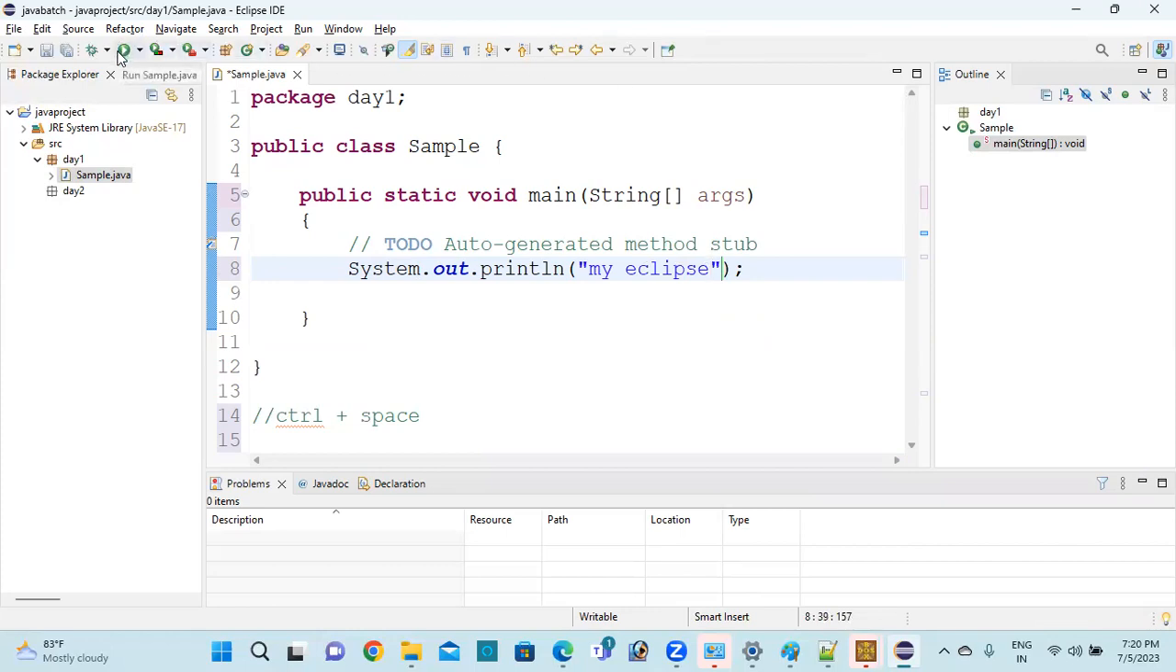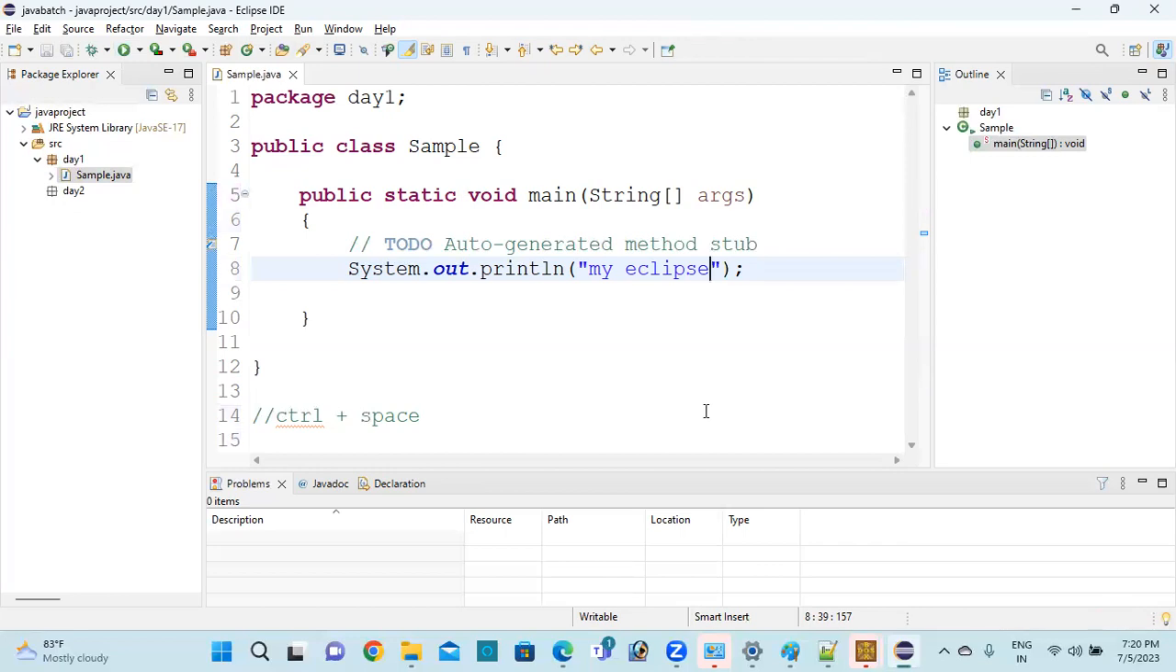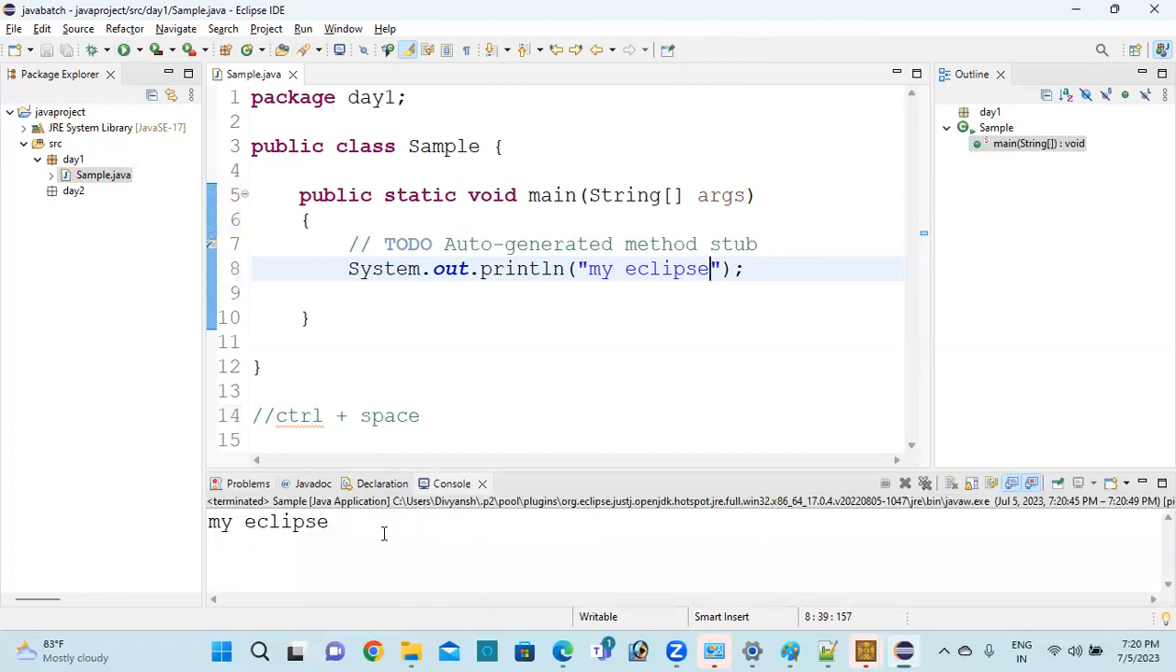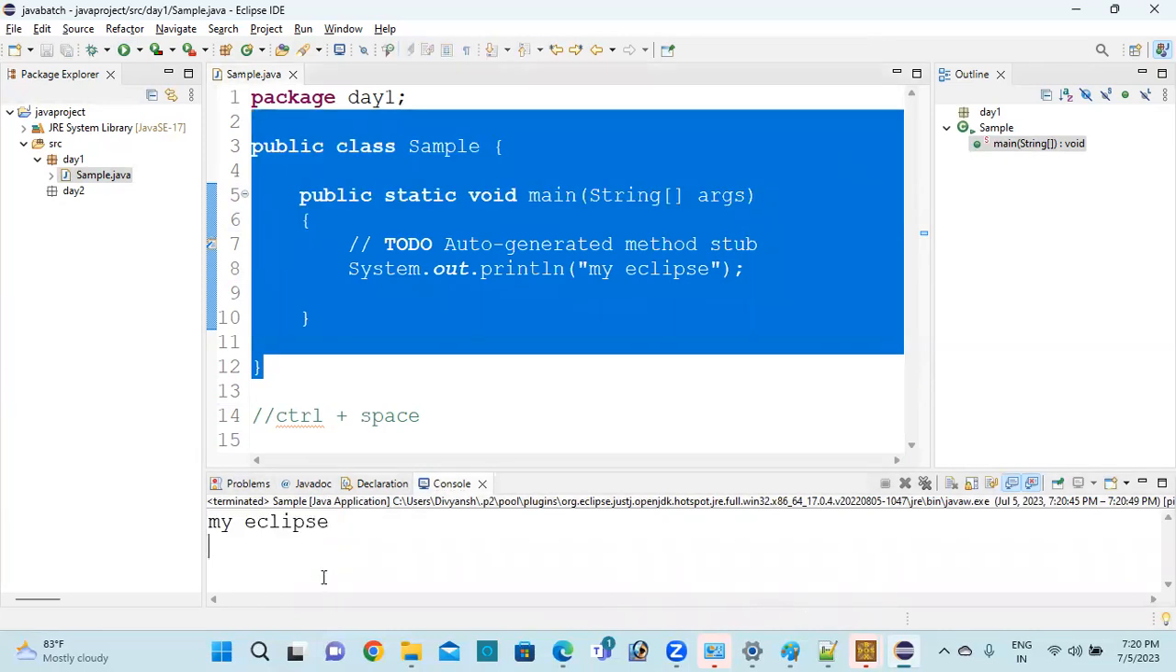Now I'm executing this code. Here execution is nothing but, like in the last class I told you, two steps: compilation and execution. If there are any compilation errors, they will show here. If there are no compilation errors, it will compile and execute by the Java virtual machine. Now at the bottom you got the output in my Eclipse. This is your code and this is your output.